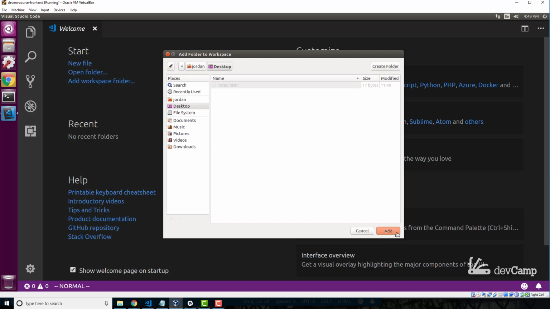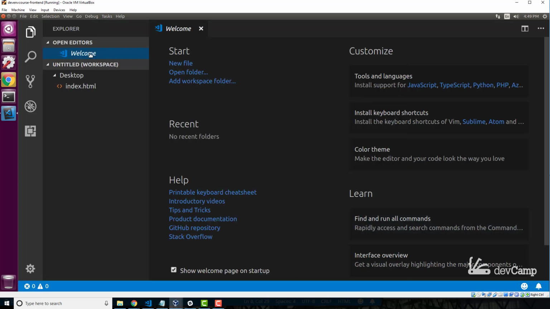Click on add, and then as you can see, this is going to pop up on the left hand side, a new workspace. So this gives me access to the desktop and all of the different elements that are there. So if I want to add a new file or a new folder, I can now do it on the left hand side here instead of having to go and open one file at a time.